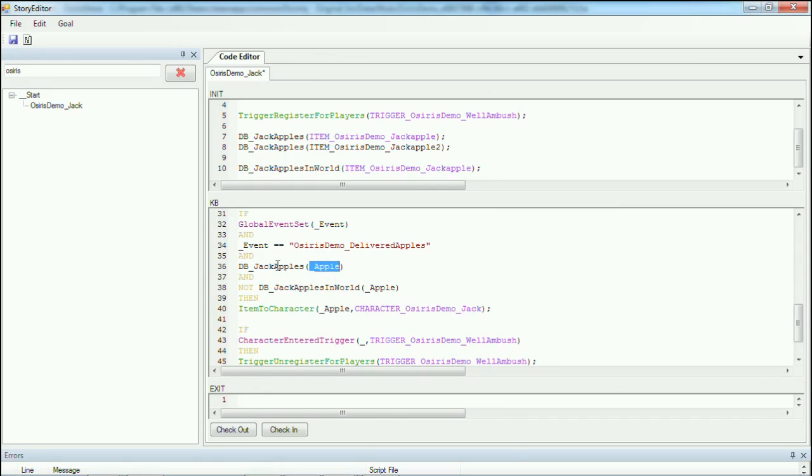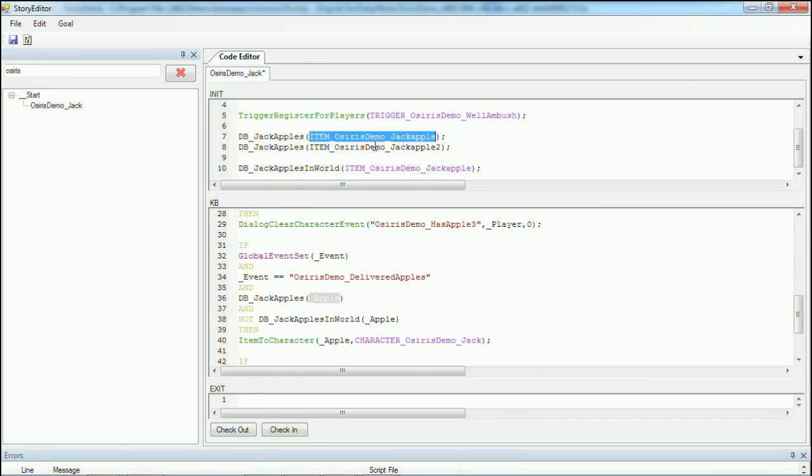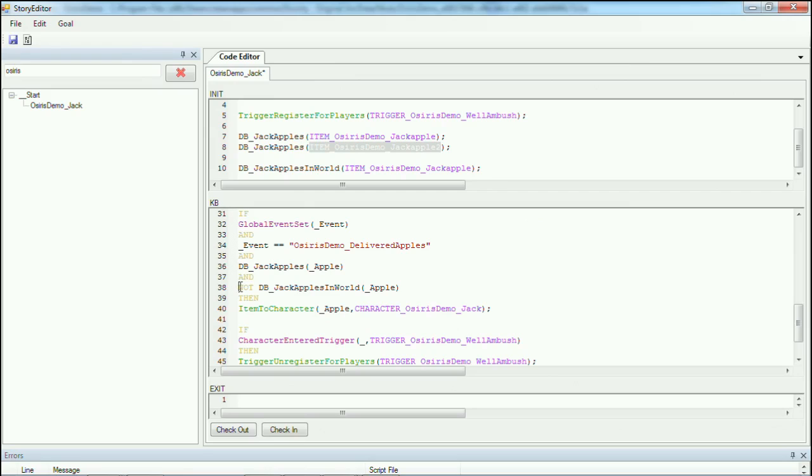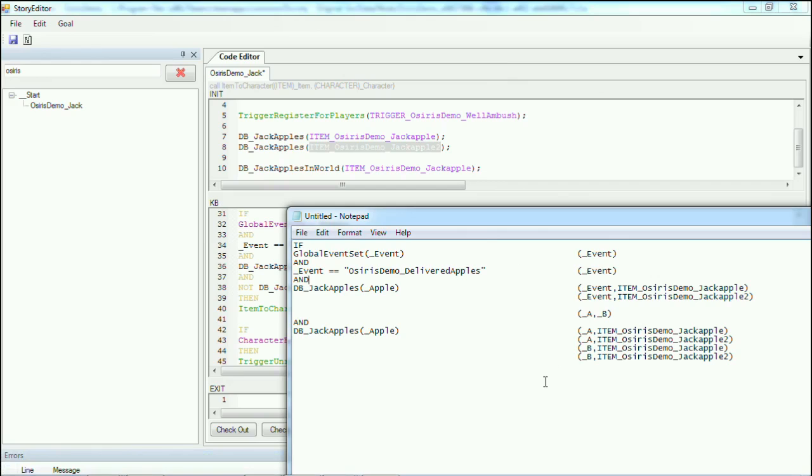If it's true, we're going to go on to this part. There's no restriction on apples, so it's going to return apple 1 and 2. Now we have two tuples, the event and the apple. Then we're going to evaluate for every tuple that was generated here. We're going to evaluate this bit, and we're going to say, is the apple that was fetched here in this database, yes or no? If it is, we're not going to proceed. If it isn't, we're actually going to do the item to character call.